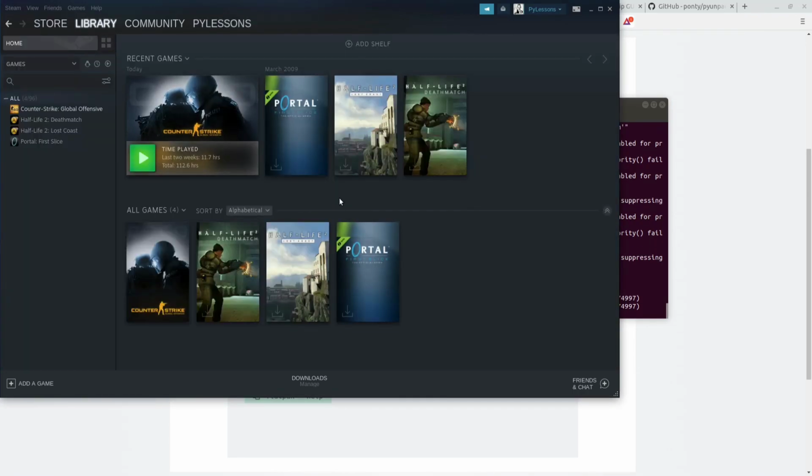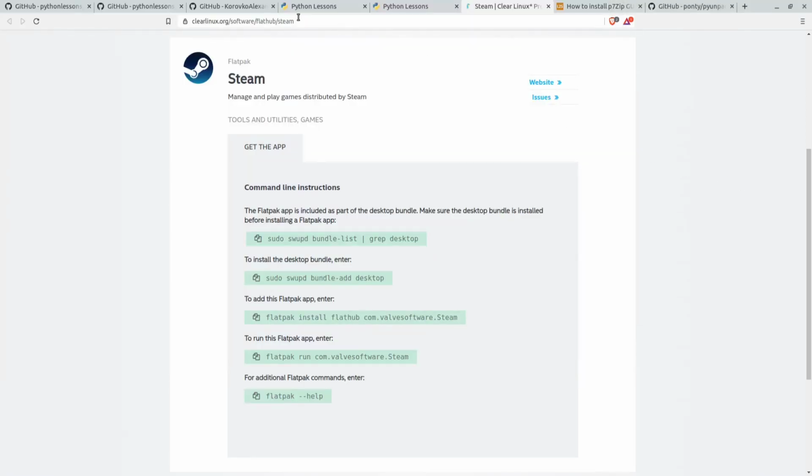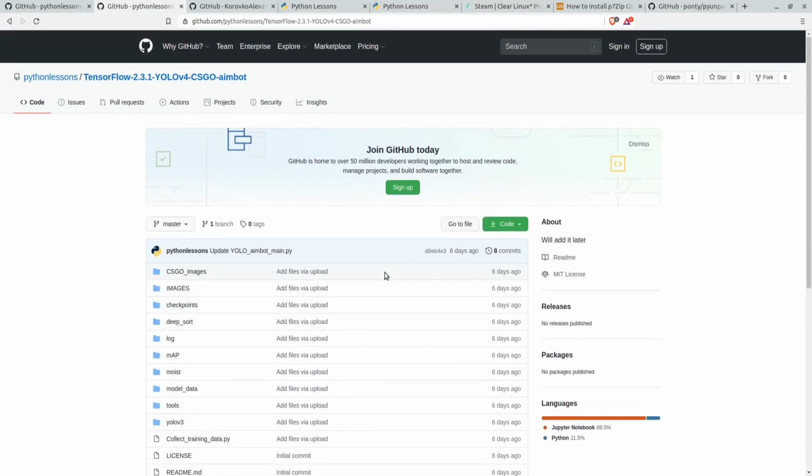So actually, I go to my library. I'm not going to explain how to install Steam or how to install Counter-Strike: Global Offensive on Steam. But when you have it already downloaded, we can download my GitHub repository. There it is. I will add the link in my text version tutorial. You can clone it or download it as a zip file. It doesn't matter. I already zipped my training model, which I put into the checkpoints folder here.